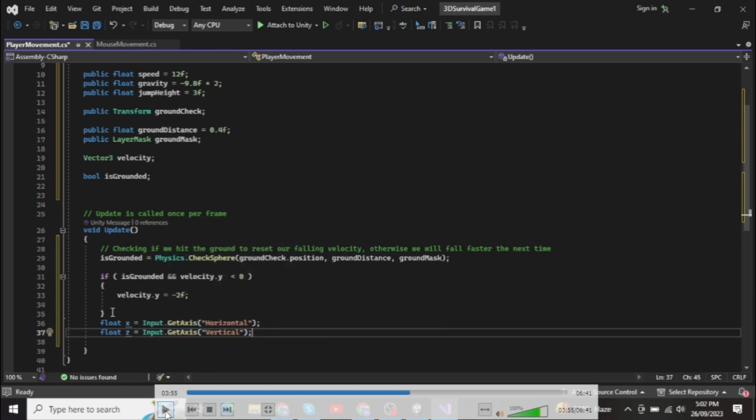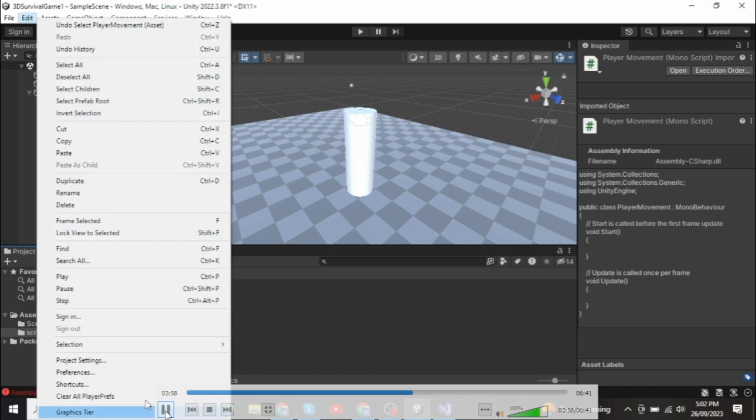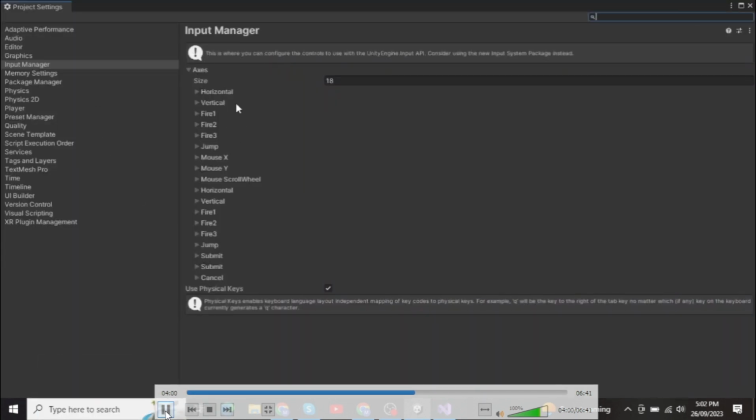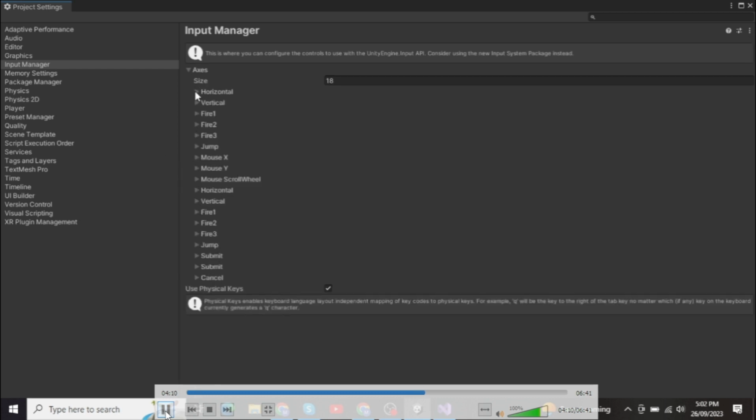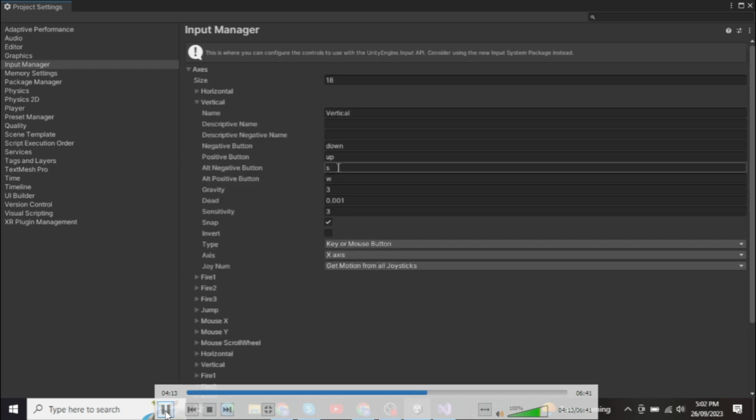These lines capture the player's input for horizontal, left and right, and vertical, forward and backward, movement using the input axes Horizontal and Vertical. Basically, these are Horizontal and Vertical, which you can see again in the project settings, input manager, horizontal and vertical.